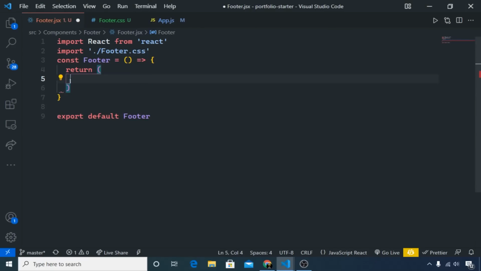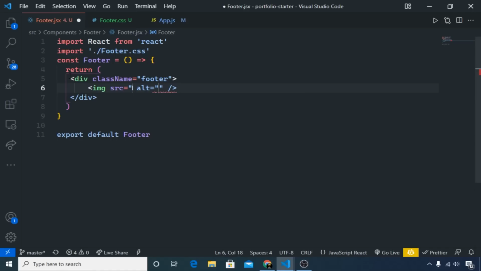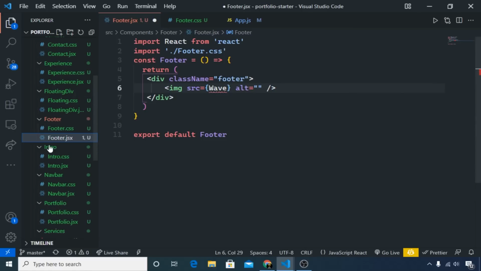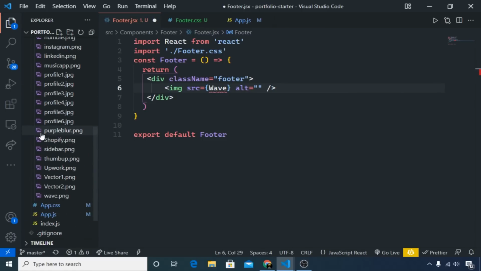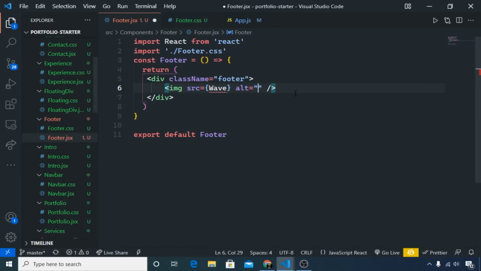First of all, I am making a div with the name footer, and inside this div I have an image. For the image I am using a wavy image that we have inside the image folder. You can explore this image inside here. Inside this we have this wave png. I am just importing this one, and then I am giving it a style that its width should be 100% of the screen size. So this is the very basic styling.